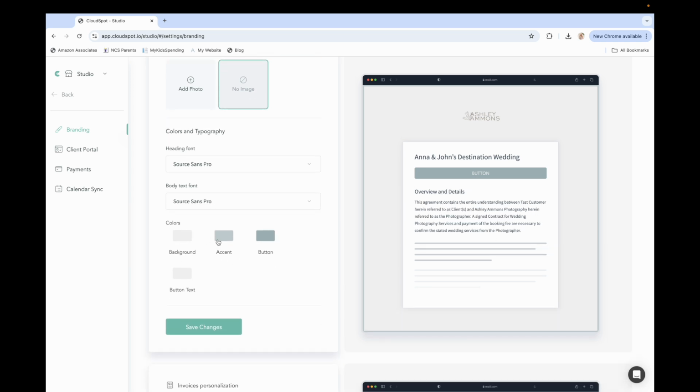And then here is what I was talking to you guys about, the buttons and everything. You can change the background color, the accent color, what button, and everything. The button text color, which is really cool too.